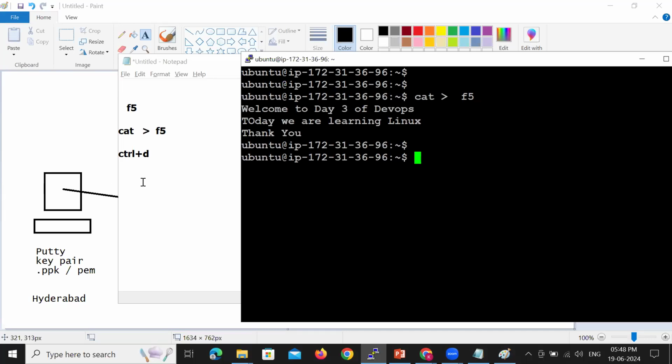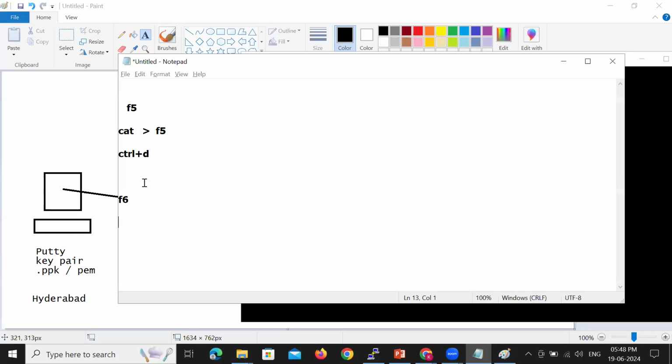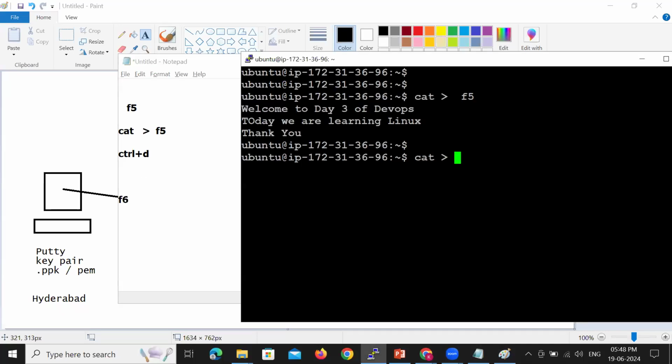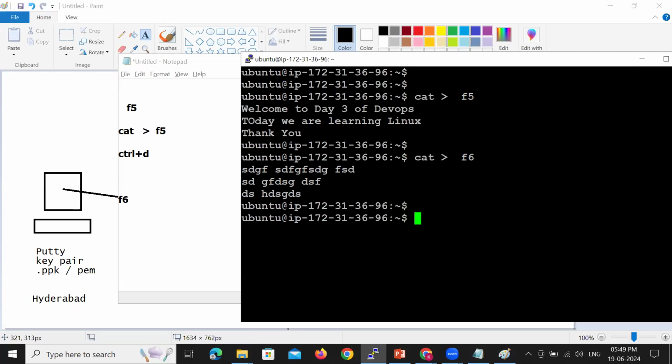I want to create one more file with the name F6. Can I do it? Yes, definitely. So cat, use greater than symbol, mention the file which you want to create, F6. Write some contents in the file. How to come out of the cat command? Control D to come out of the cat command. I'm done with creating the file F6.